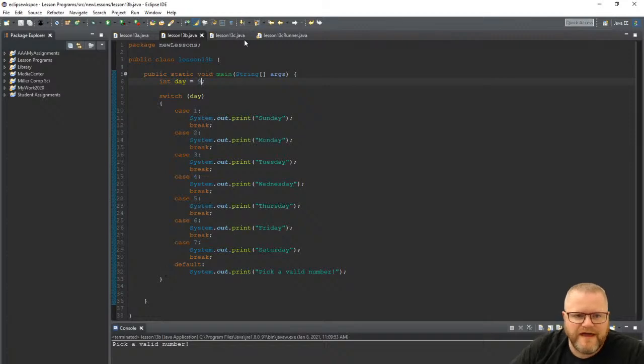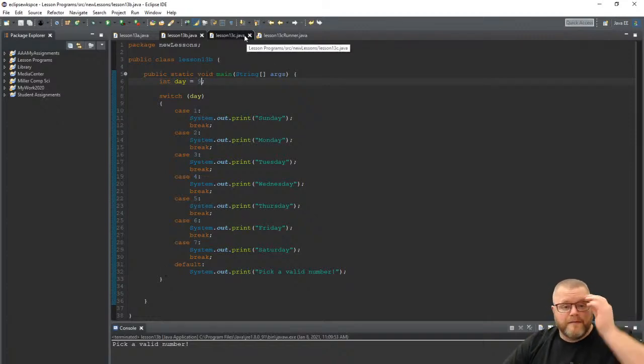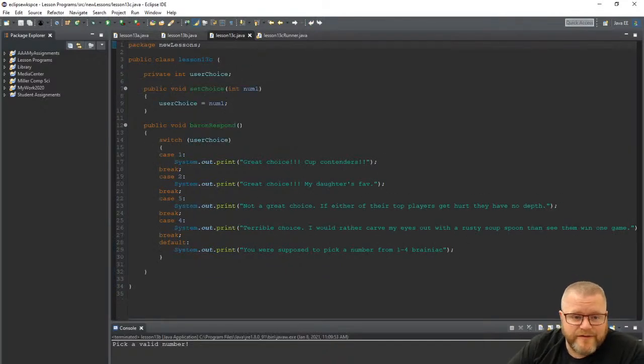Okay, so I have an inheritance section set up here as well. The runner and sub setup. So I just created this one. Rather than me type it as we go, you can pause it and look at what I've done to create it. I create my method here called set choice, and then I have a method called bear and respond. And inside bear and respond, the switch variable I'm going to be using is user choice.